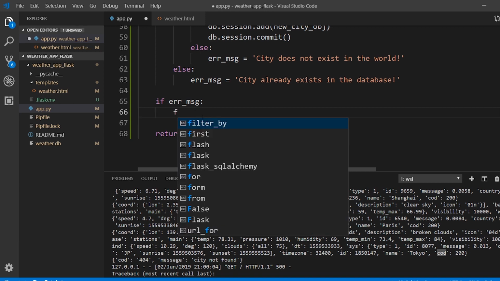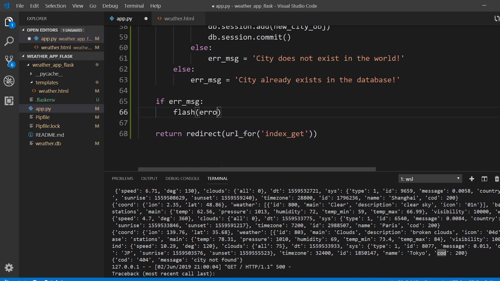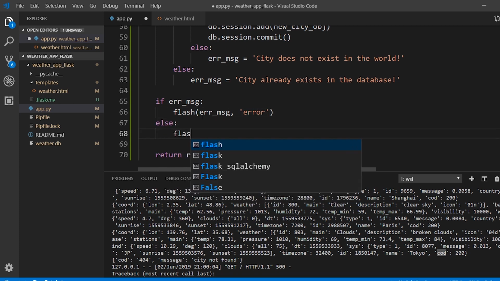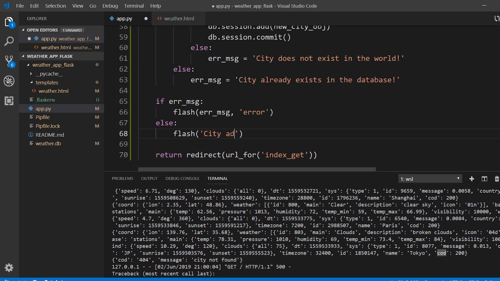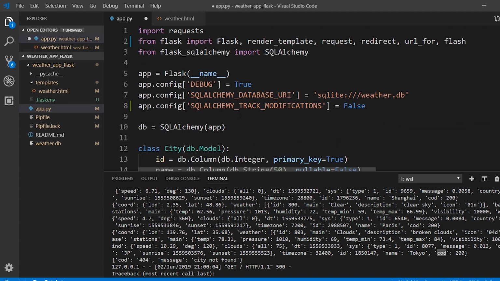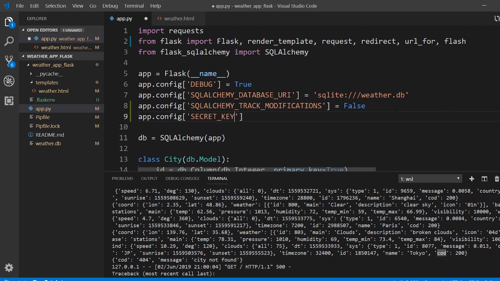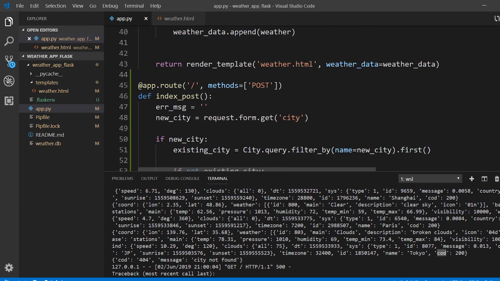So I'll say flash, and I'll flash the error message, and I'll give this a category of error. Then else I'll flash city added successfully, just like that. To use message flashing, you need a secret key, so I'll add that here. And this is a secret. Okay, just like that.